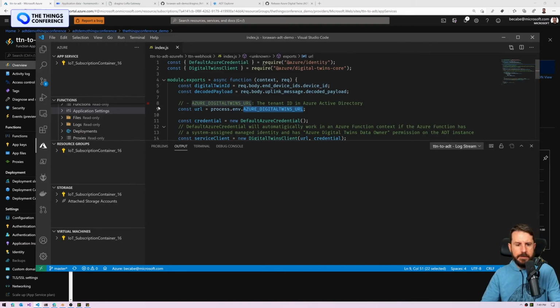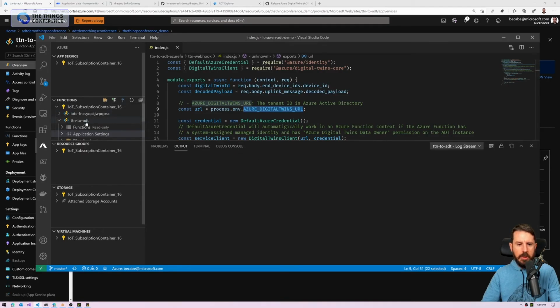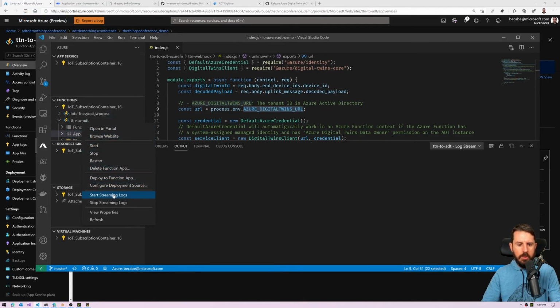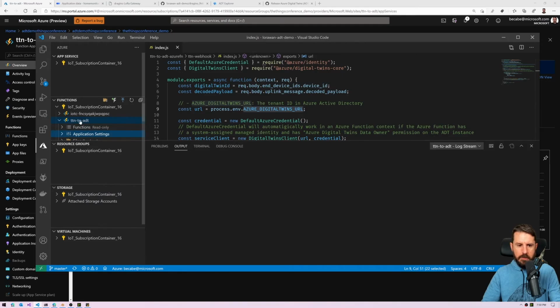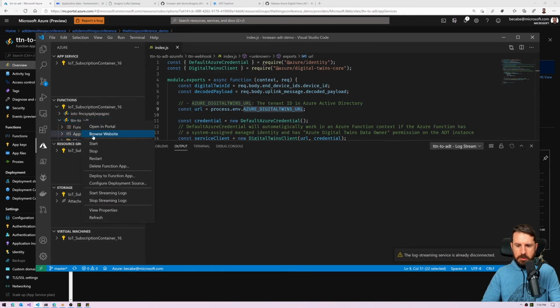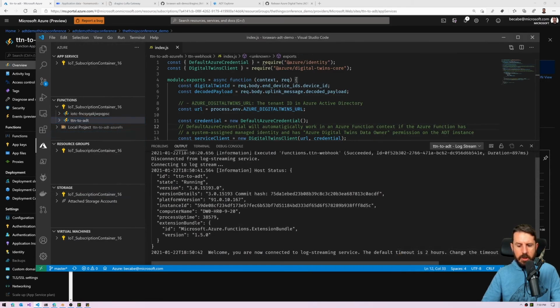Okay, there we go. I think now the app should be up and running. I probably want to make sure that I see the logs. For some reason I don't. Stop streaming logs. Start streaming logs. Okay, streaming the logs. Now if I actually send data, there we go.